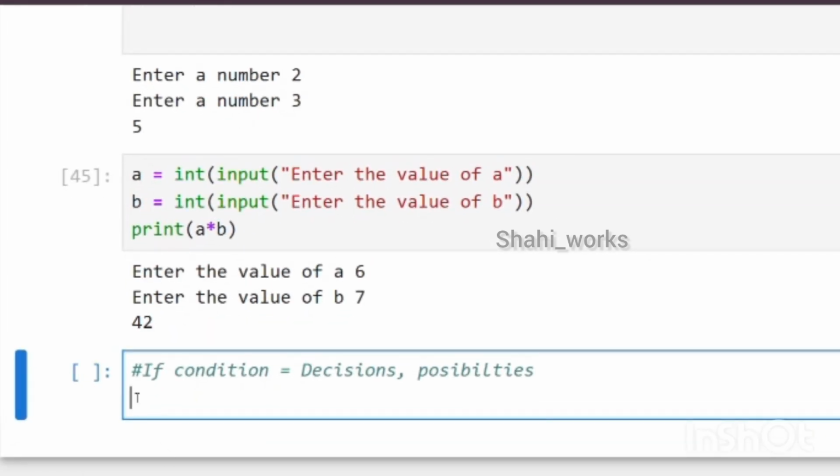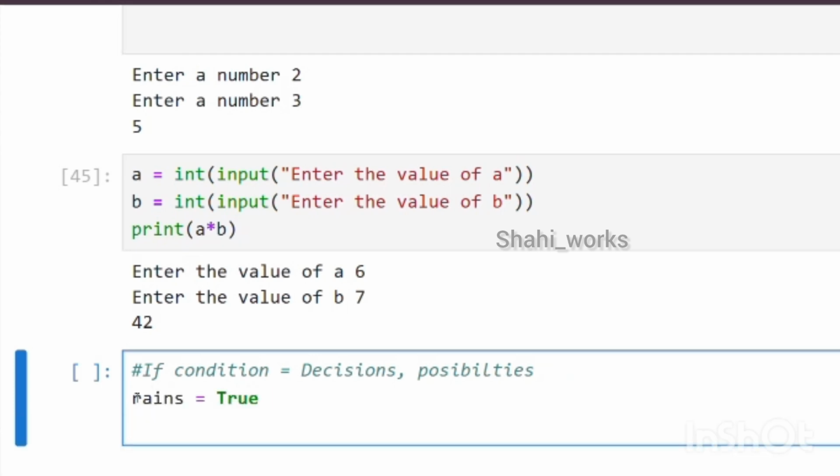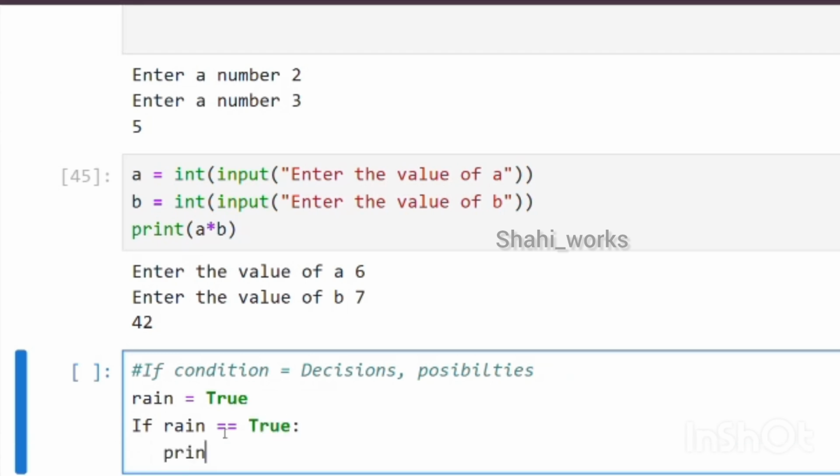So if rain equal to true. You have to use the if condition: if rain, and here you have to use double equal to true, then print. In an if condition, the print statement should always come indented. Otherwise, if you type it straight, there will be an indentation error. So this is the first loop, and you have to leave a space.